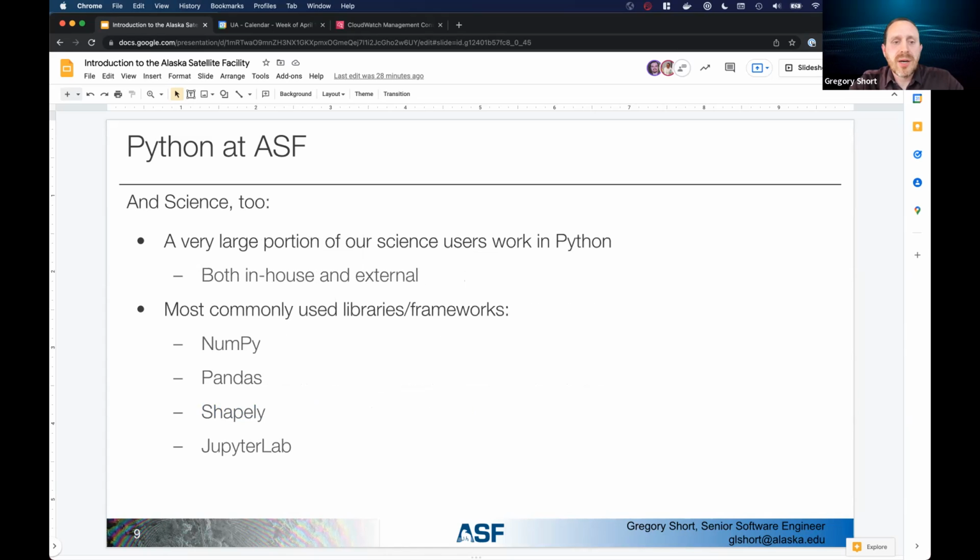And then science too. We have both in-house and out-of-house external scientists, and they do a lot of work in Python. Most commonly used libraries, again, are gonna be NumPy and Pandas and Shapely and JupyterLab. These are just really common tools, and we see them all the time.